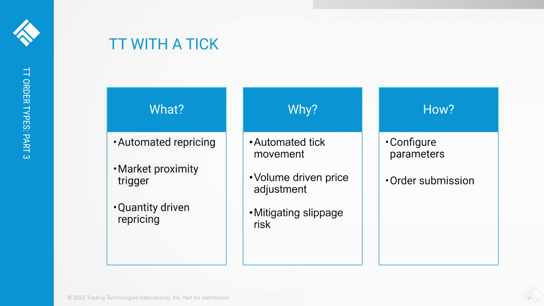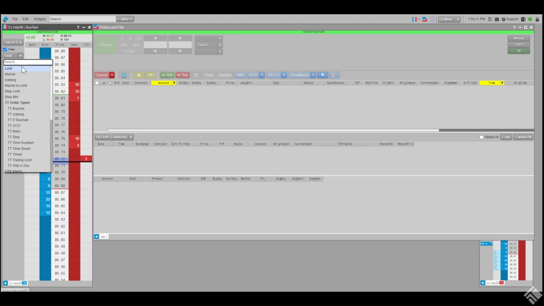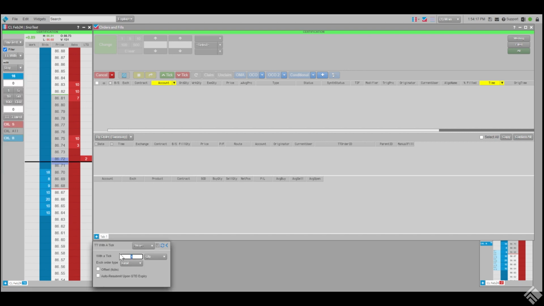All right, I think it's best for us to move on to the platform. I'll show you how to configure the parameters here and do some order submission. With a Tick is in the TT order types. You would come to the order type dropdown, scroll down to TT order types, and With a Tick is right there. Here the parameters open up.